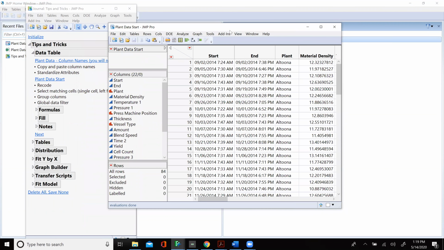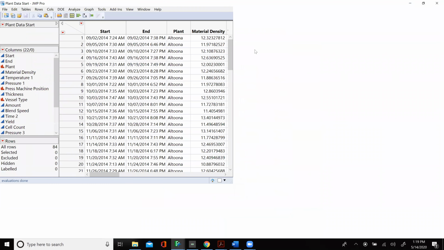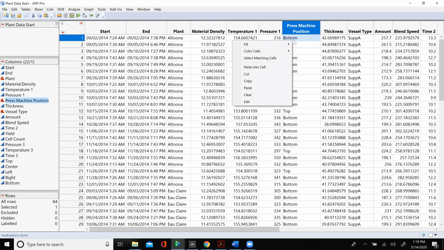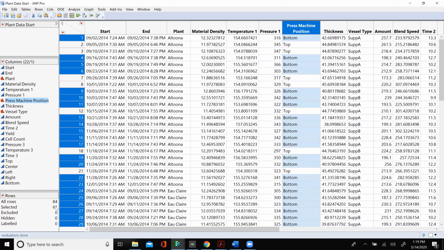From here, a few things that I want to show you is, one, how to select. Like if I said I want to select all the Altoonas, it looks like I have all the Altoonas. That's a pretty easy one. What if I want to select all the ones that were done on bottom? I have press machine bottom. I'm going to just select bottom, right click, and select matching cells. And you see down here, it tells me that I have 61 of those selected.